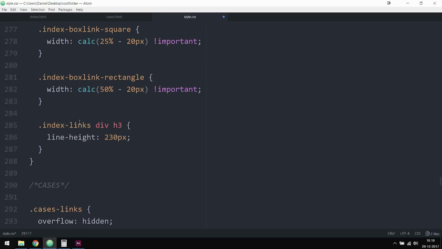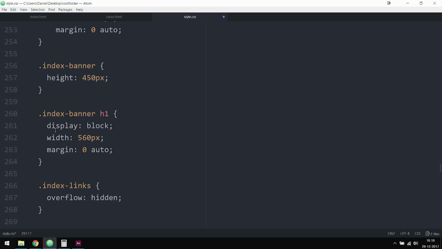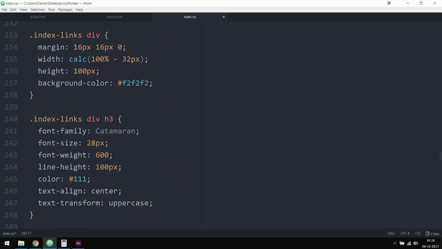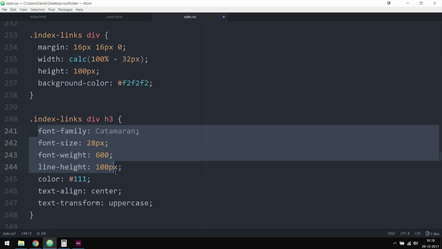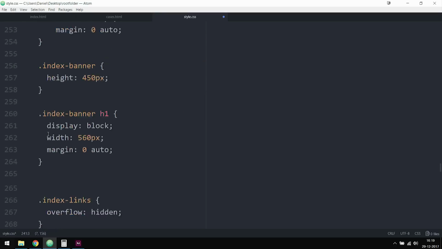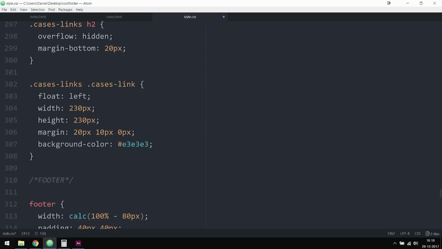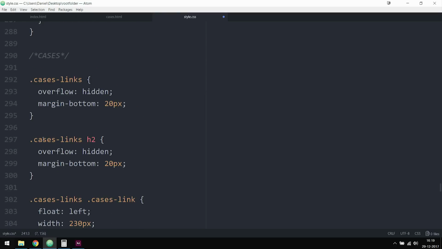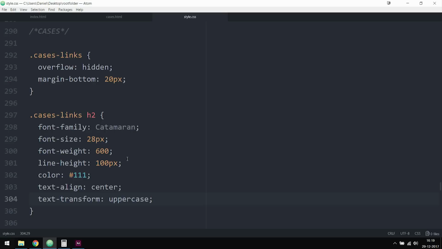Let's see if we have something that is already styled. If you take the h3 tag here and just copy all of that, we don't need to center it. We do need to uppercase it, so let's copy all of it. Just going to paste it in down here. And I'm going to change the font family to this one, so we're going to keep this one. The font size, let's keep that at 28. Font weight, 600, that's fine.